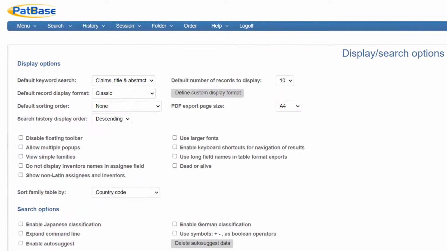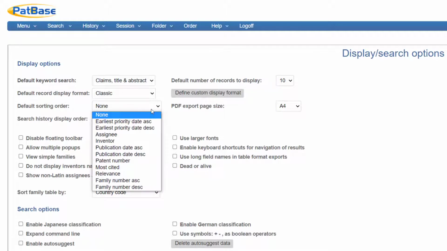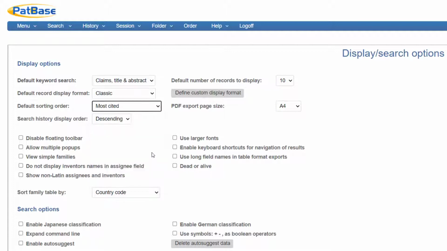Set a default sorting order of records by selecting an option from the drop-down menu, for example, Earliest Priority Date Descending. This determines the order that records will be shown in when reviewing results. Choose the default PDF export page size, A4 or letter, and finally, set the default search history display in descending, most recent first, or ascending order.